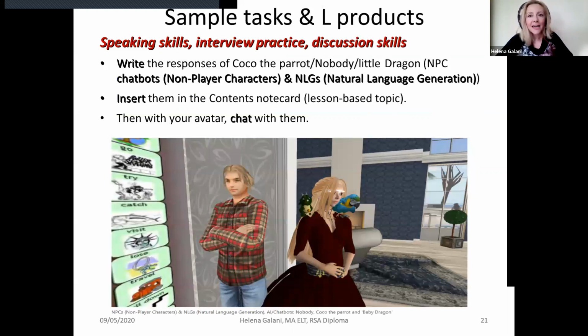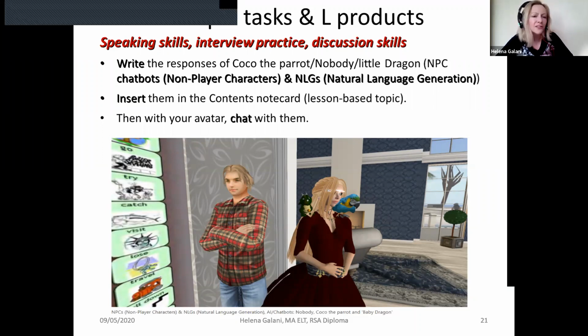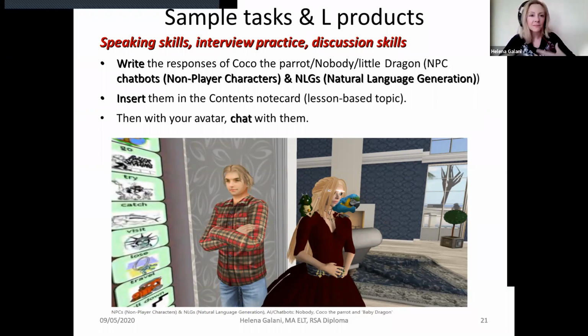Another sample task for speaking skills, for discussion skills, is working with NPCs, which are non-player characters, chatbots. Students can collect responses to insert into the contents of the, in this case, the parrot, Coco the parrot, or the avatar. Well, it's actually not an avatar. It's a non-player character. It doesn't move. It looks like a man, and you can have dialogues with this chatbot.